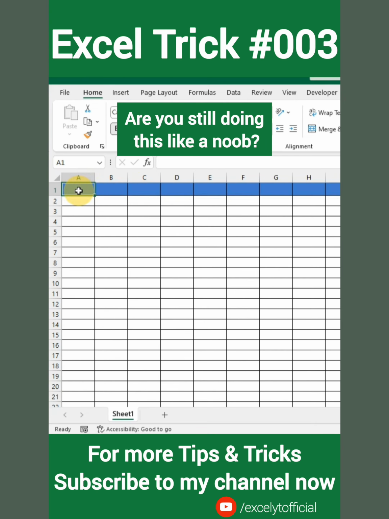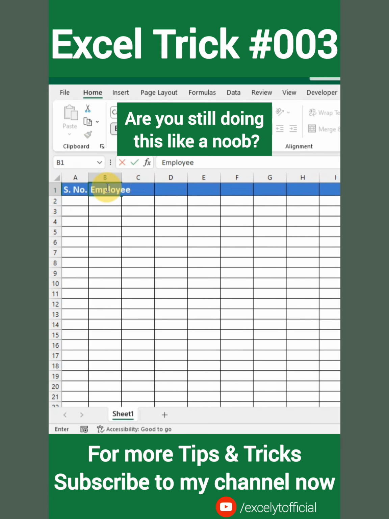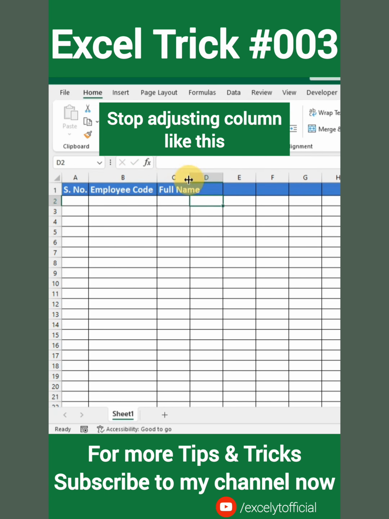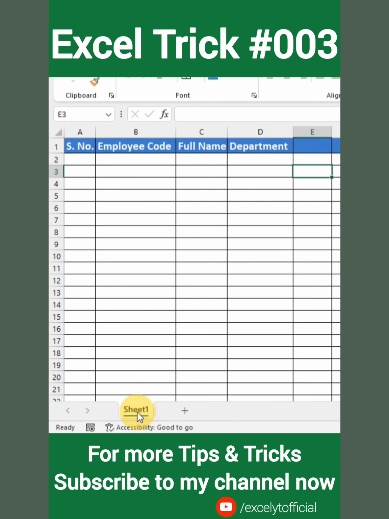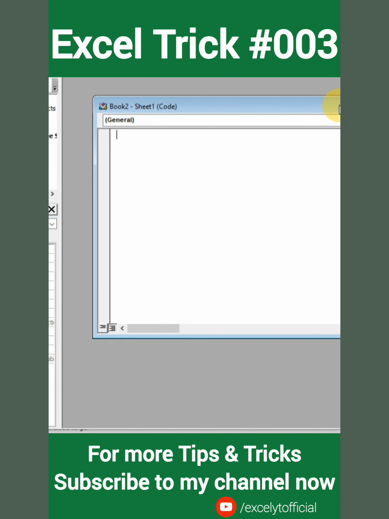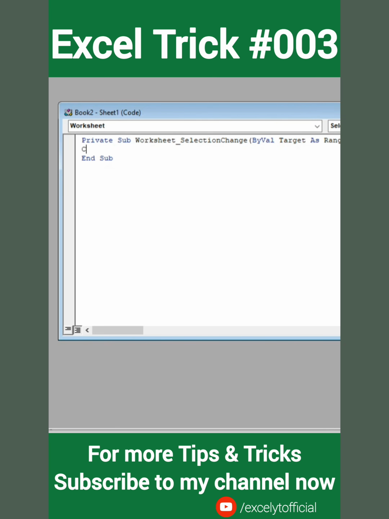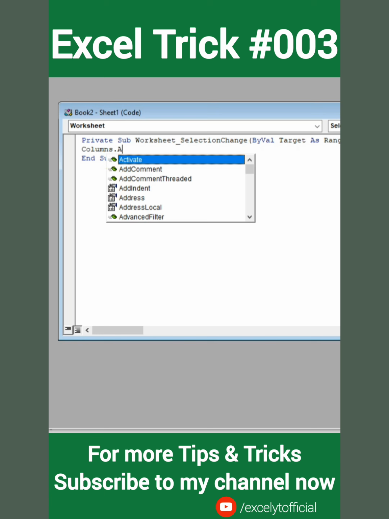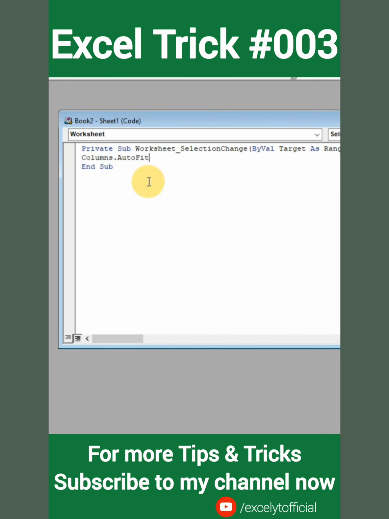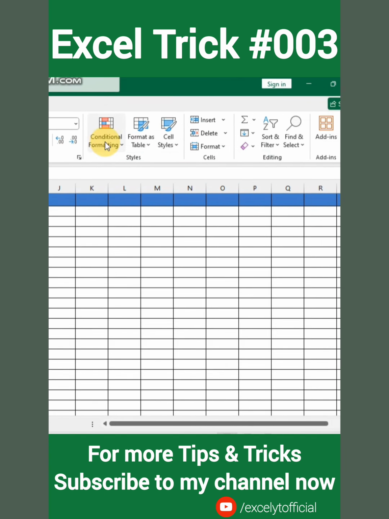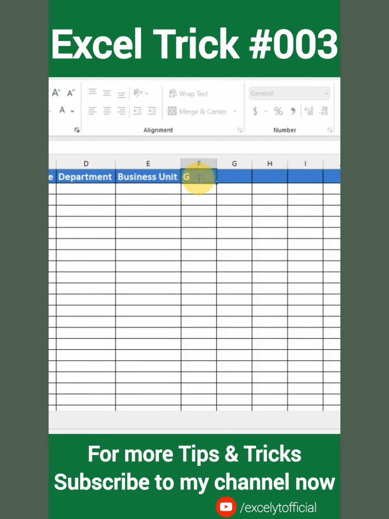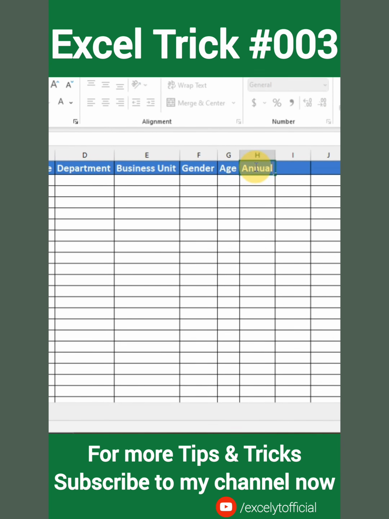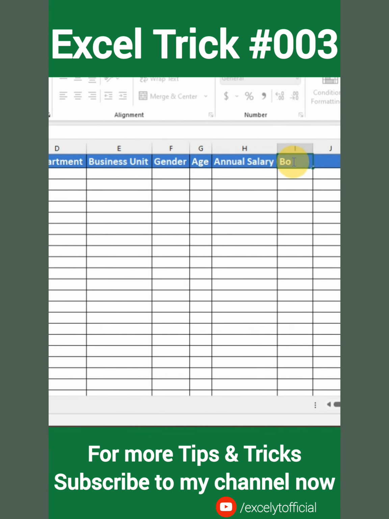Number 6. Are you still doing this like a noob? Stop adjusting columns like this, don't do this. Instead, go to the worksheet. Click on View Code. Now select Worksheet, and type Columns.AutoFit. That's it. And you are done. Now type anything. It will automatically adjust your columns according to your text.